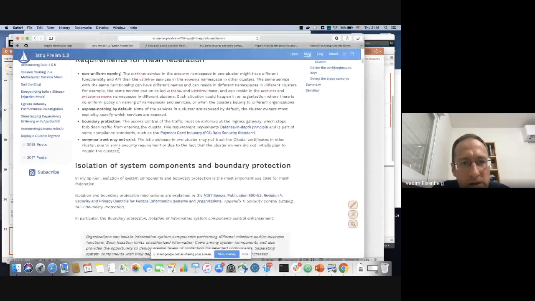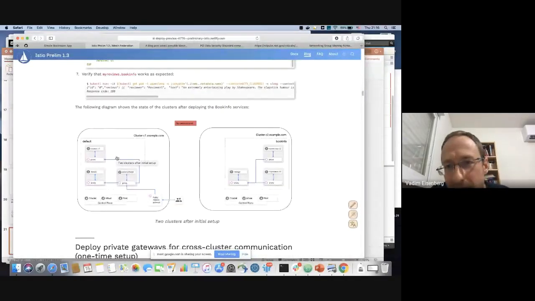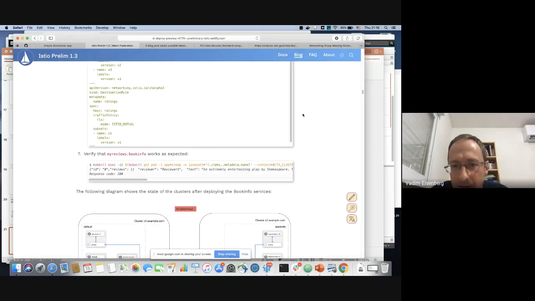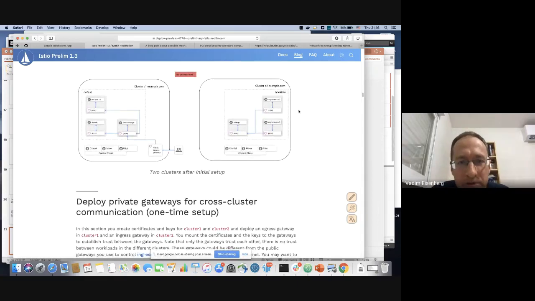Okay. So the idea is that, this is the initial state. It's 2 clusters. In the first one, I have book info, product page details, and reviews version 1. In the second cluster, I have ratings, reviews version 2, and version 3. These services are in different namespaces, default and book info. I also have different names, for example, my reviews, here in the cluster 2. Different names, no uniform naming, no common trust.